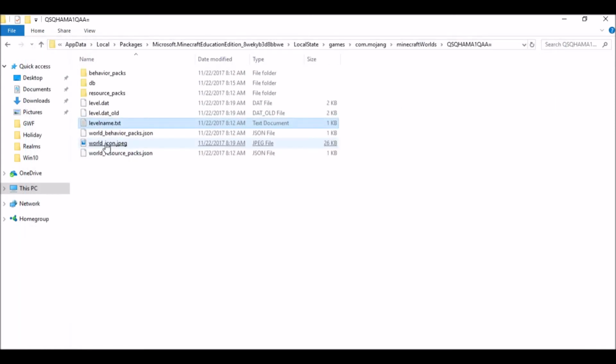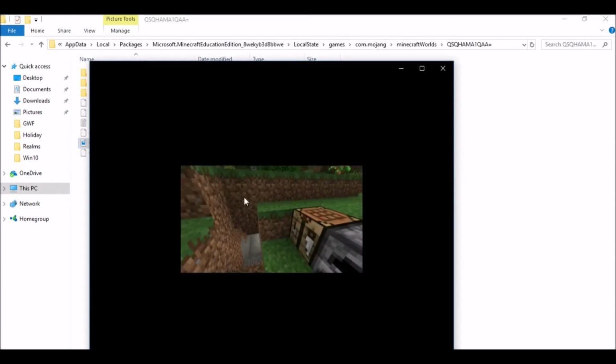Or you can actually look at the world icon JPEG, which is the picture that it saves for your icon on the list of worlds. So in this case, this is the last few, I think, as it got saved.